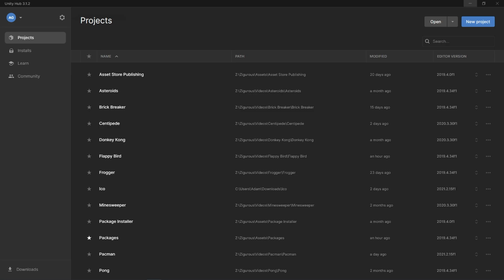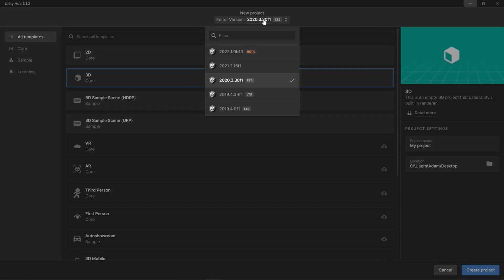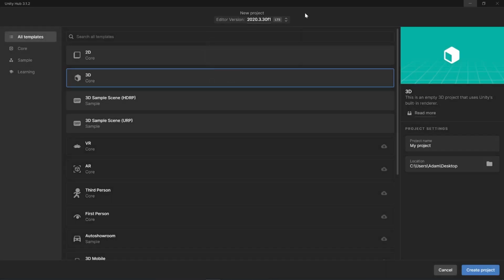All right, let's start by creating a new project using the Unity Hub. In the top right corner, I'm going to choose New Project. At the very top here, we can select which version of Unity you want to use, depending on which ones you have installed. I'll be using Unity 2020.3 for this tutorial, which is currently the latest long-term support version. But feel free to use whichever version for this game. It doesn't really matter too much for this tutorial.